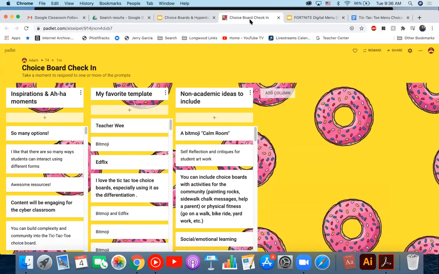Hey, Miles, please don't try to staple a rock. Thank you. Love you. Okay.